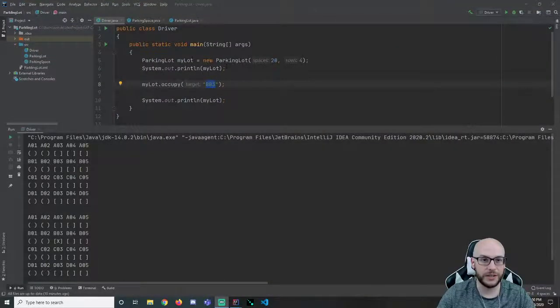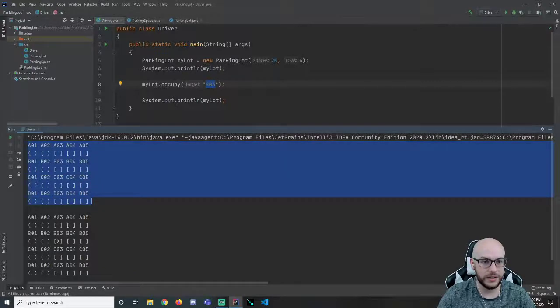All right, welcome back to Parking Lot Part 2. We've been working with object arrays, and we're trying to demonstrate this idea of an object array using a parking lot. So this is our end goal, to end up with something like this.